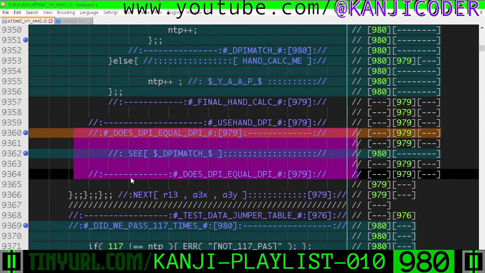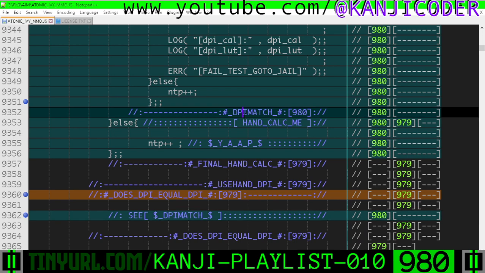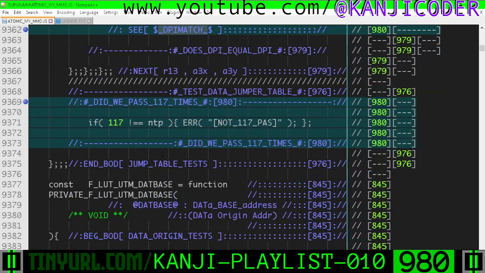This code doesn't go here. It goes up in this section that we already looked at, DPI match. And then, did we pass 117 times? The number of times passed must be exactly 117, otherwise we crash. We're out of time, we're out of time!